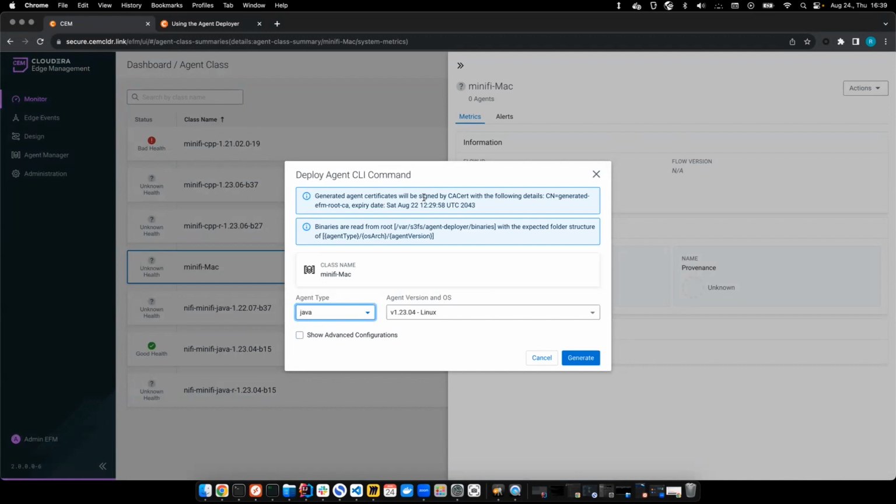Here you can see two important messages. This one shows up because we are on a secure environment and auto-configure security is turned on. It's turned on by default. In this case, all the security configuration is done by EFM automatically. EFM acts as a certificate authority, does security configuration and signs certificates. You can see the certificate details here.